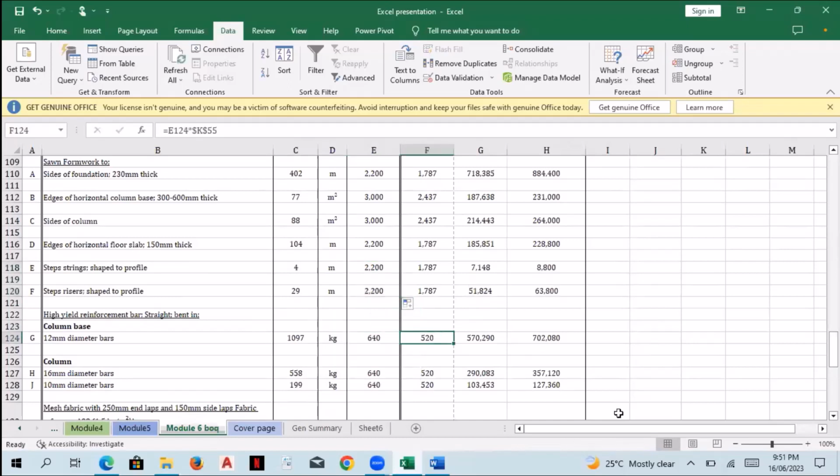So that's how the dragging down works. No, you can't use percentage reduction with Goal Seek. Please, we are still waiting for more questions.